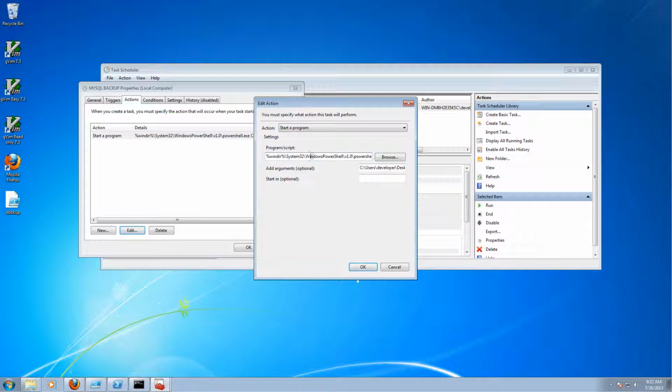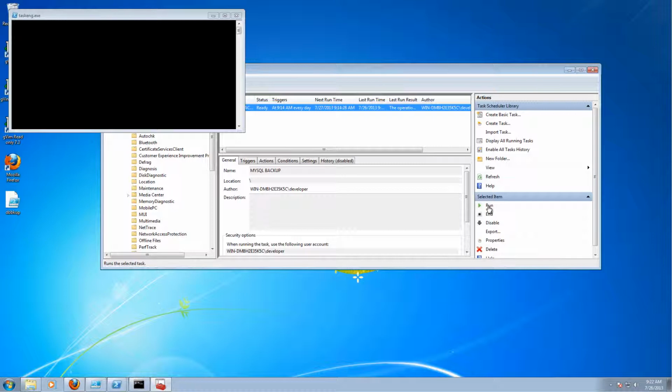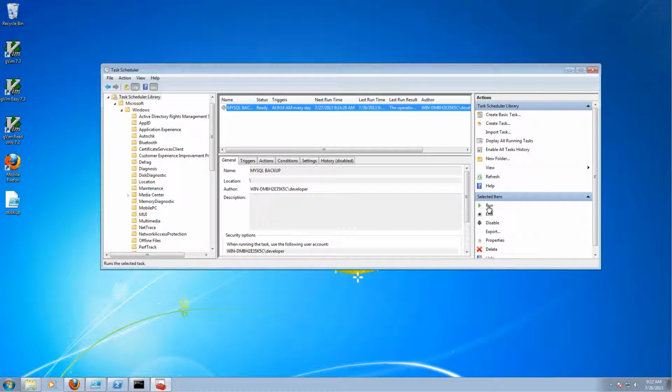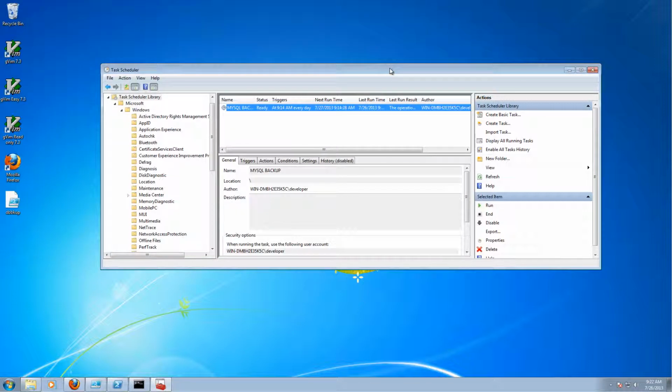This is what you want to have under the program script, the location of PowerShell. And then with the arguments, this is where you're going to pass in your script. So with that set, we can now run this. It's going to run, and there we go. So it ran, and as you can tell, we do have the MySQL backups safe and sound under the WAMP directory.